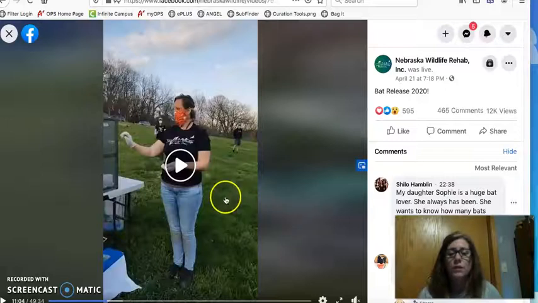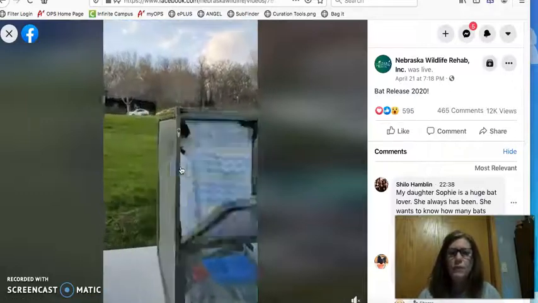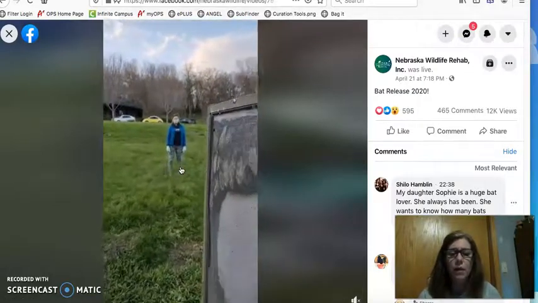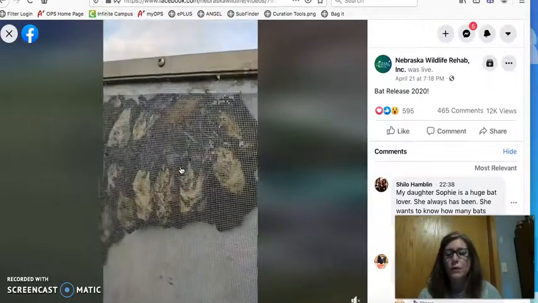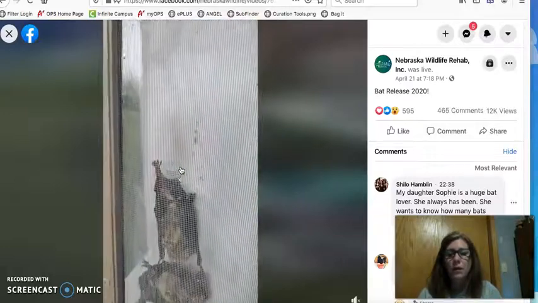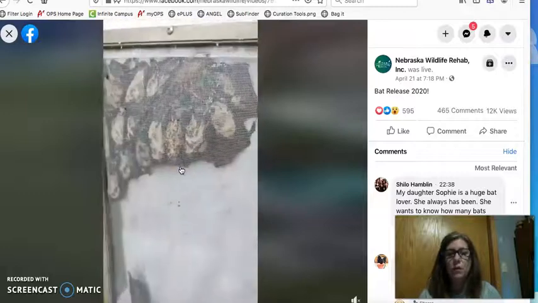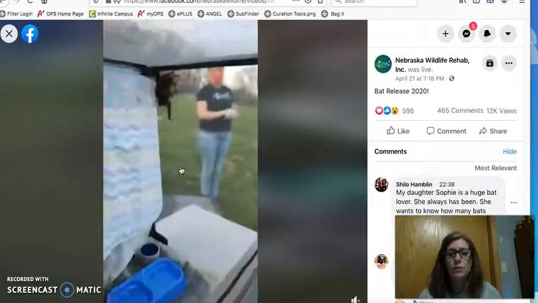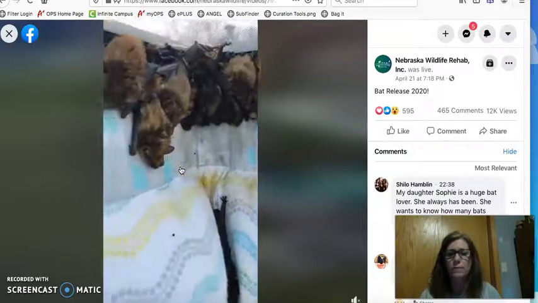So I'm going to just play a little bit of this. I'm not going to play the audio with it because I just want you to pay attention to what they're doing, and I'll give you some information as they go. So this is one group of bats that they are releasing, and you can see them kind of snuggled up together to stay warm. They do use each other's body heat to help stay warm if it gets chilly.